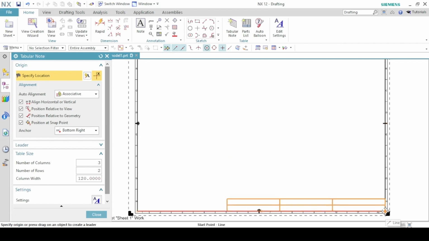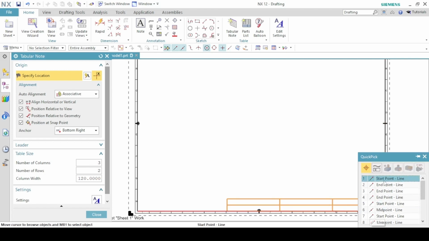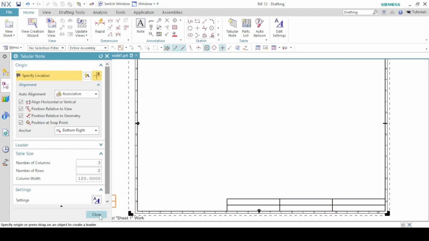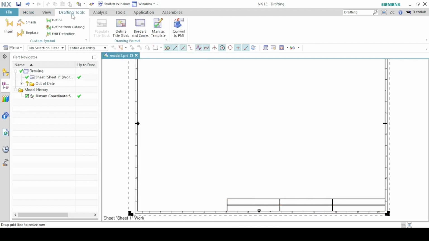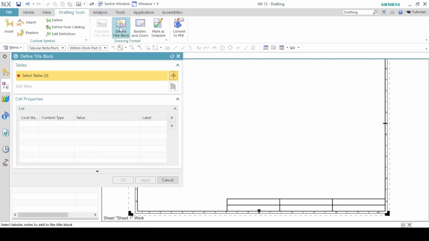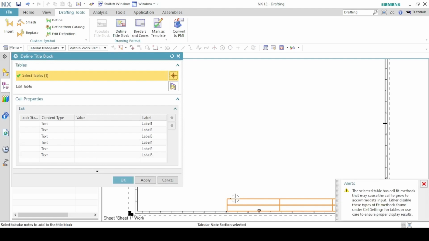So come to this endpoint here or this vertex here and click on it. Click on start point line and click close. So this is the title block. Now we have to fill in the information needed. Now before you fill in, you have to tell Siemens NX that this is the title block of our sheet. So what you have to do is to come to drafting tools and define the title block. So click on the define title block and click on this title block.